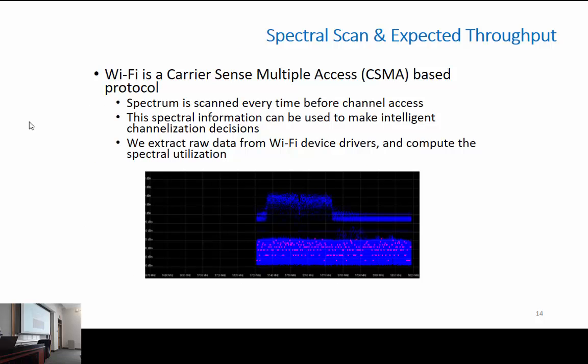So the idea is that Wi-Fi devices are CSMA based. So every time you access the channel, you always sense the channel. So you have that information available somewhere in the device. A lot of this information can actually be used and leveraged to take intelligent decisions at the access point, instead of just naively selecting one channel and sticking onto that channel for a long time.